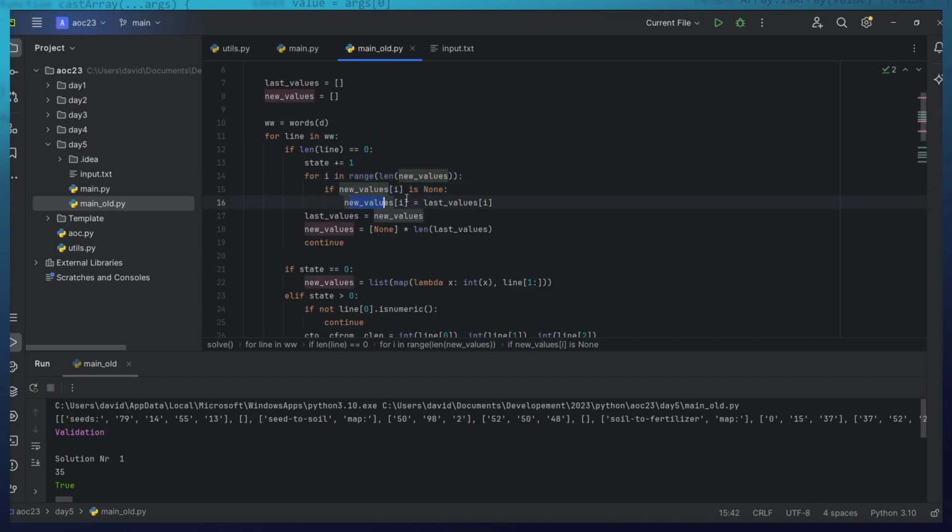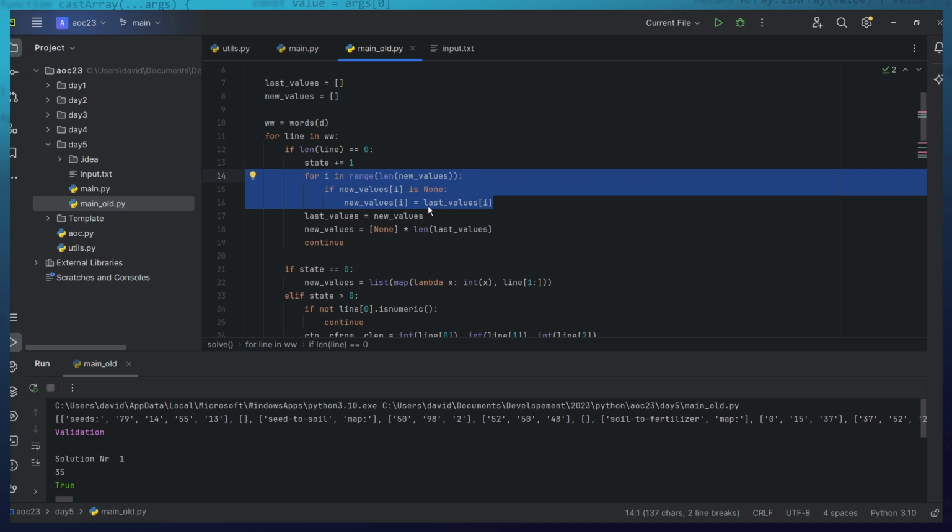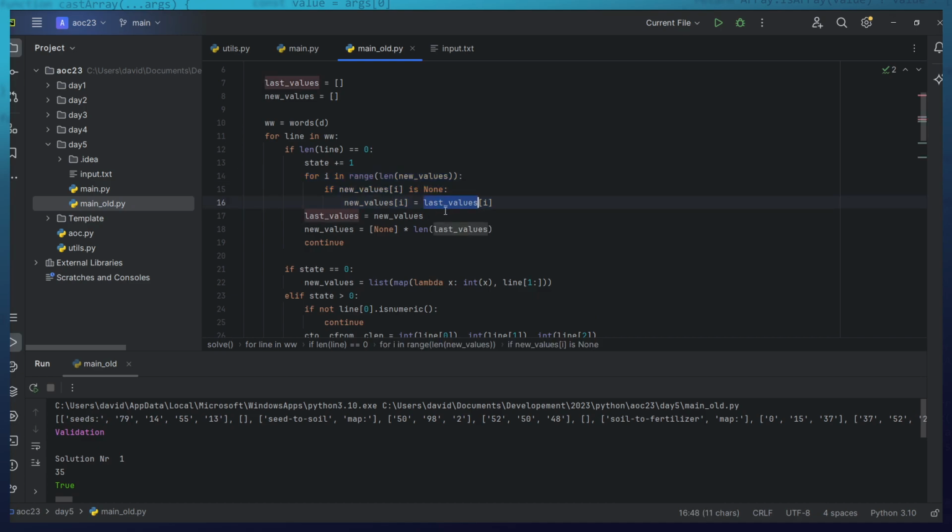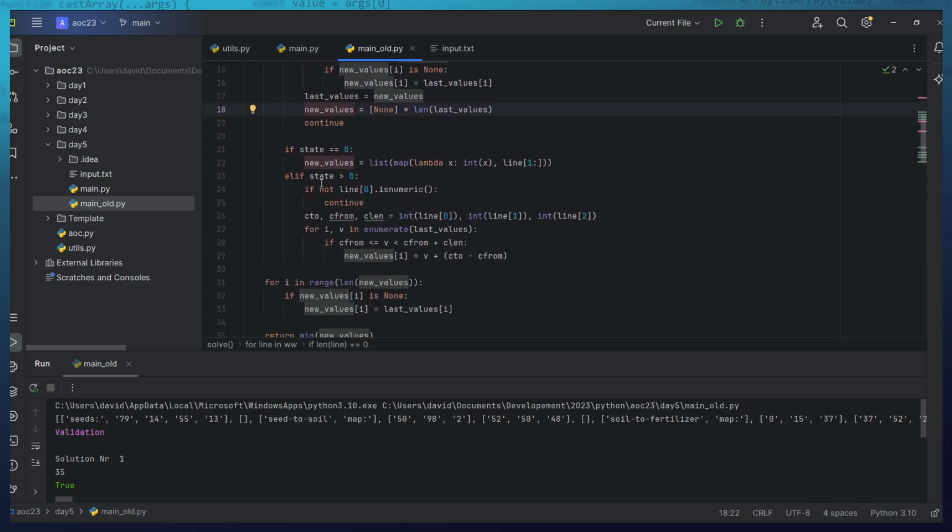Then we say, hey, new value is actually last value at i, right? So we're just filling out the Nones with the last values because they're not getting transformed. And then I say last value equals new value. And then I say new value is just None times the length of last value. And that's it. That helps. That way I'm always swapping new value and old value, and I can keep transforming. And the cool thing is, I really don't need any more states. I just need to say, hey, state is not greater than 0.